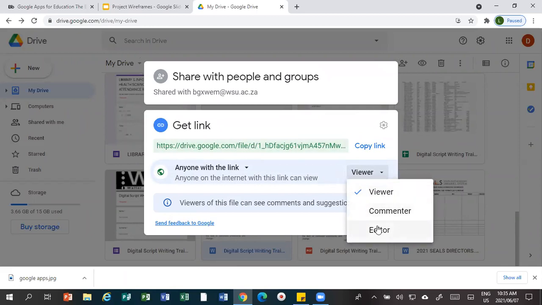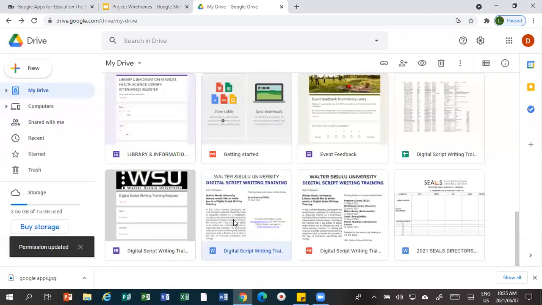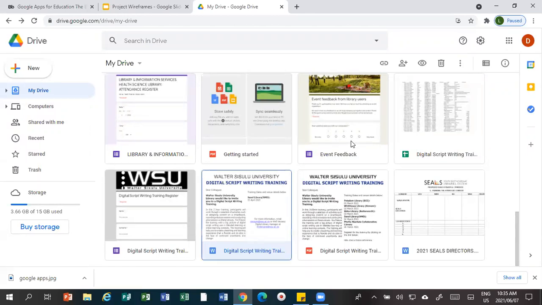So if I select you as an editor, done, okay, selecting you as an editor, and then I'm going to share this on the chat. I want us to open this link, and you can just type anything.